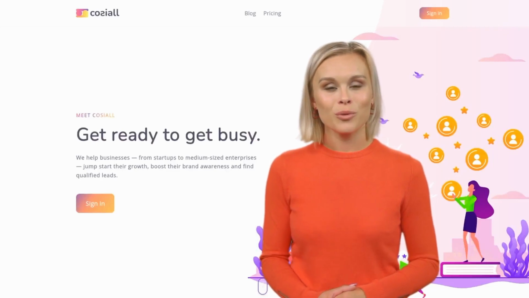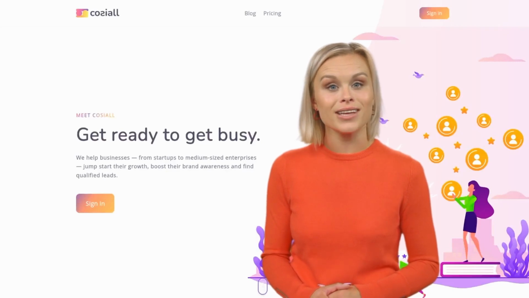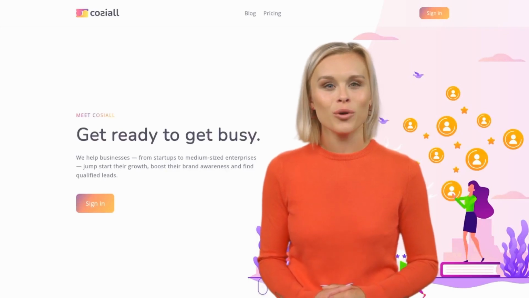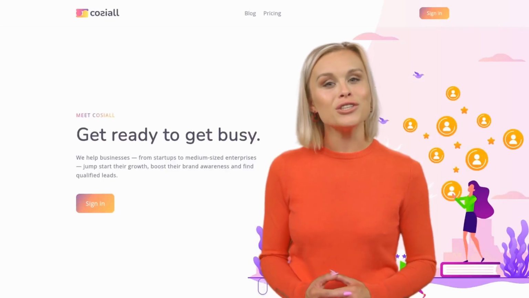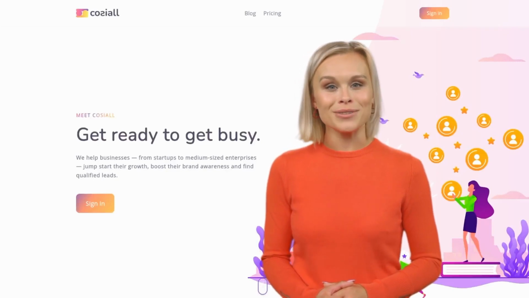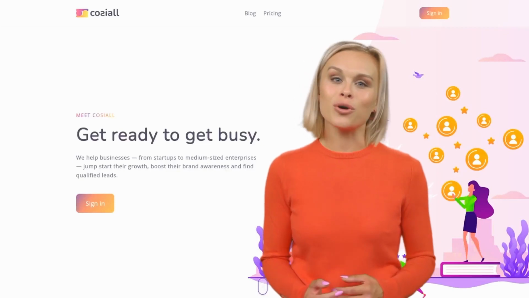Have you ever wondered what is an easy way to generate leads for your company? If yes, then you are in the right place and time. Introducing the latest innovation in lead generation software, Cosiall, our automation tool that streamlines the process of finding targeted leads for your business. Say goodbye to the time-consuming manual search for potential clients.